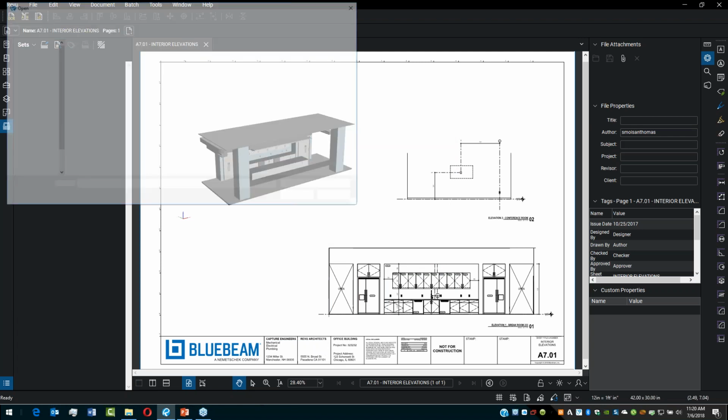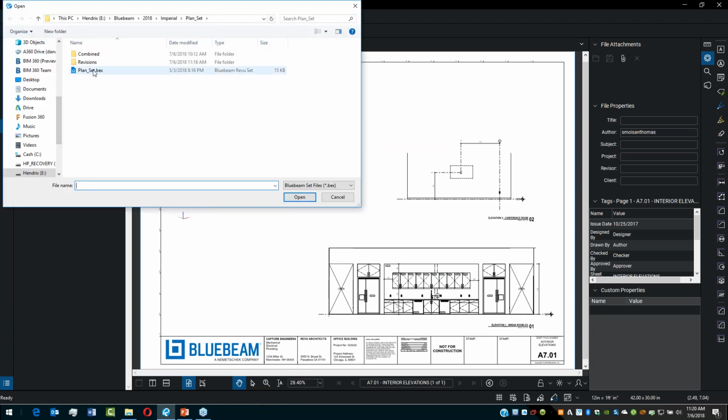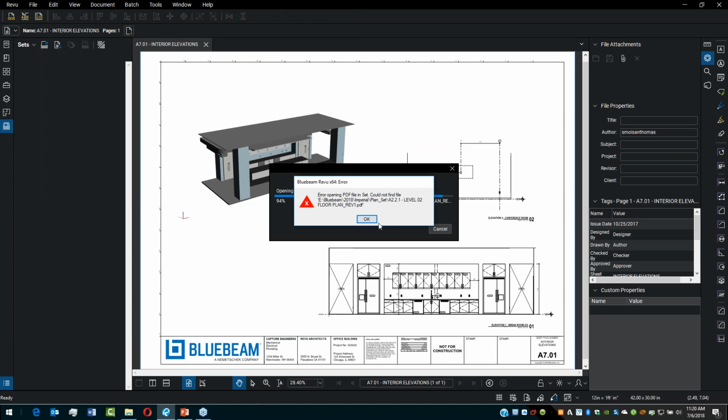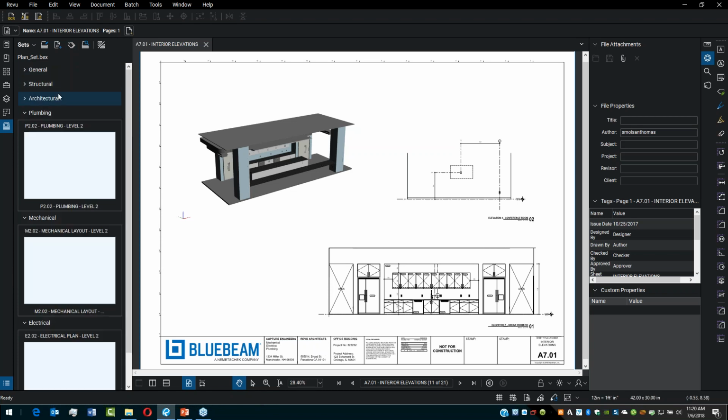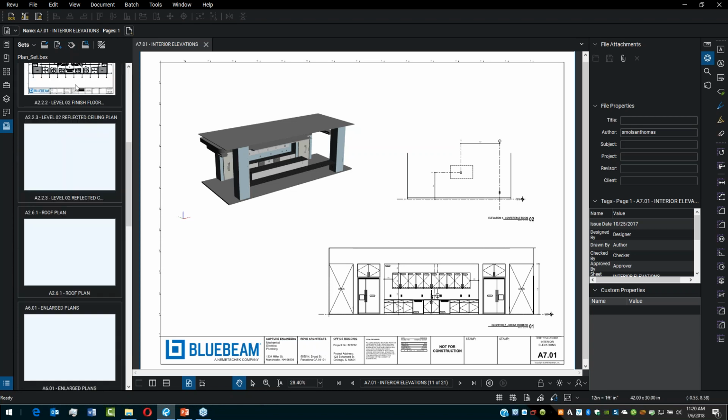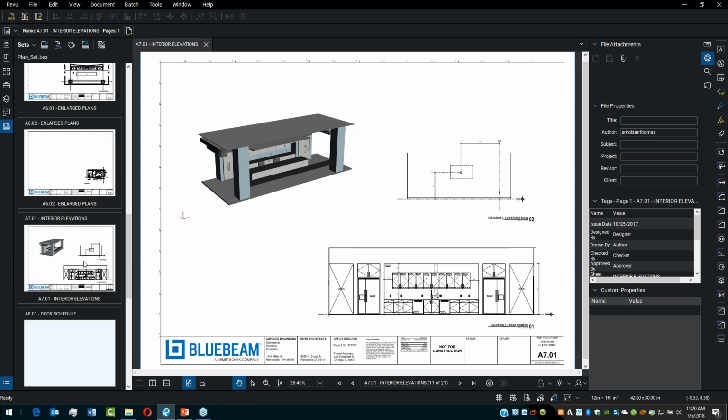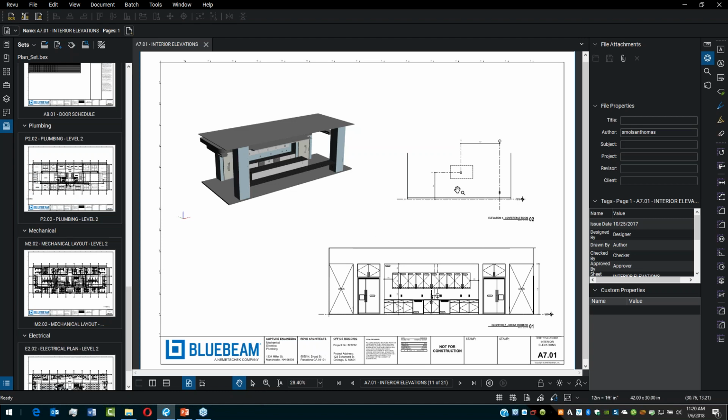So if you open that BTX file right here, then it loads in all the documents in that plan set. And now I can actually look at specific chunks of my documents. So if I just want to look at the architectural set, I can, and I can see all the different documents.